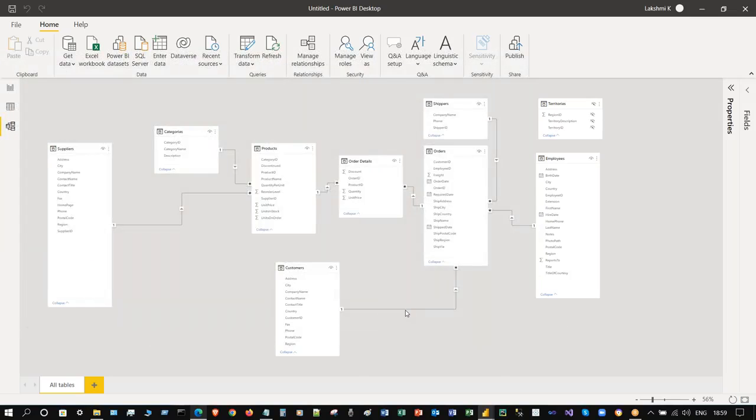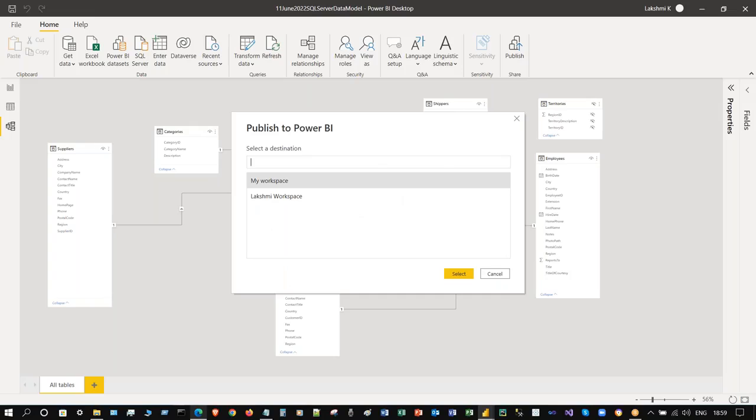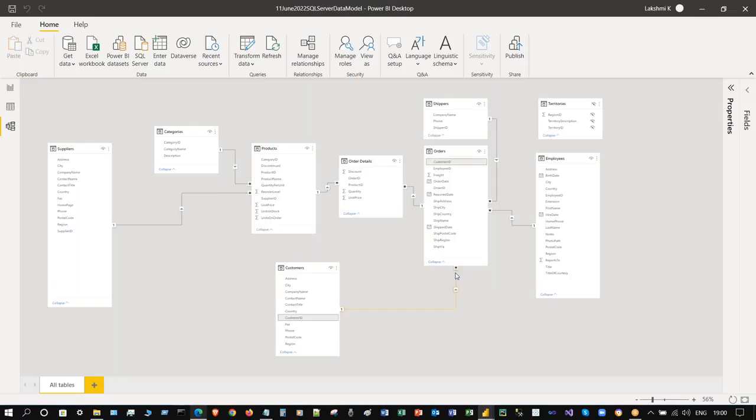Click on save. Did you see this? It is asking you a destination. Destination is nothing but the workspace on your Power BI cloud where you want to store this report. Okay. Let me take Lakshmi workspace. Click on select.